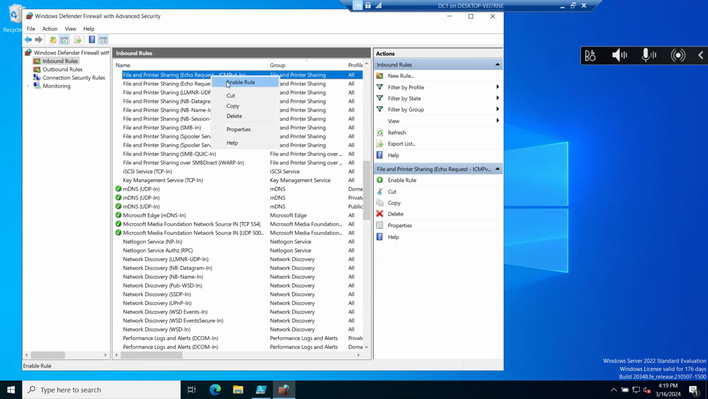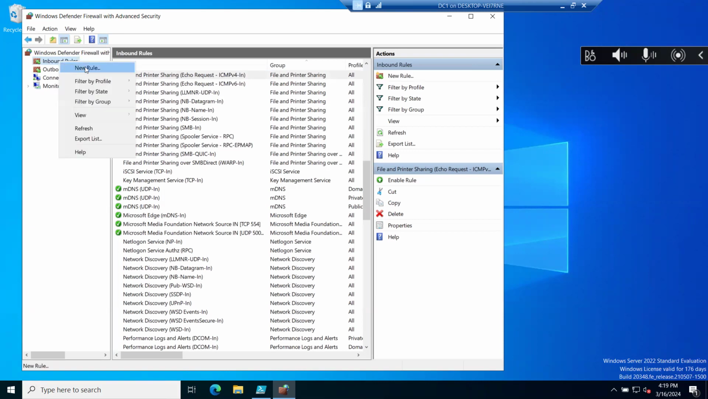This is the one rule which is predefined by Microsoft. The next thing, we have another option to create our own rule to enable echo request.